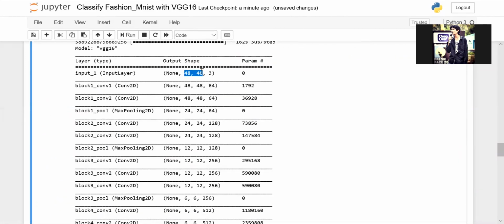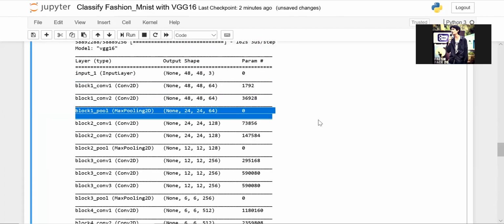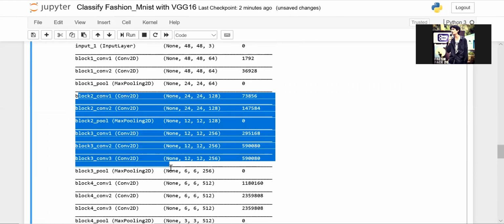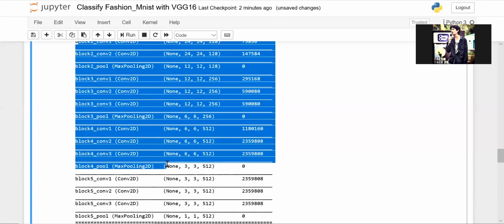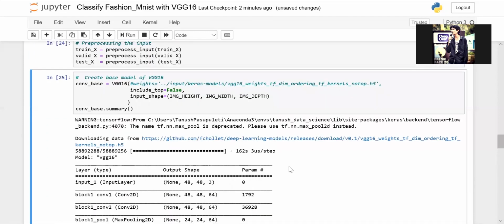So as you can see, the reason why we reshaped the image into 48 by 48 is this. Can you see this clearly? So this is why we converted the existing 28 by 28 image to the shape of 48 by 48. And these are the convolutional blocks. We have two here, followed by a pooling block. And similarly, the same sequence follows. 2 convolution, 1 pooling. 3 convolution, 1 pooling. 3 convolution, 1 pooling. And 3 convolution, 1 pooling. This is the sequence followed by the people who built the VGG16 model.